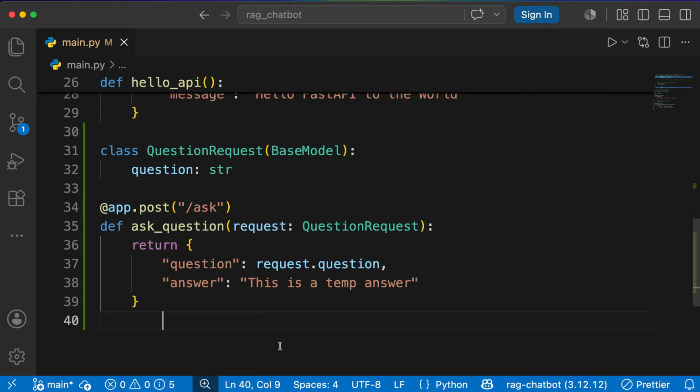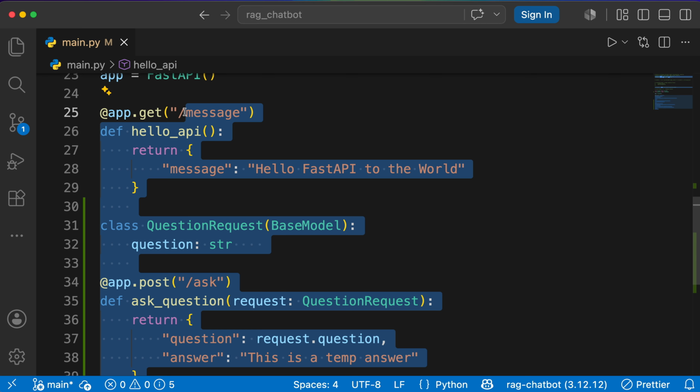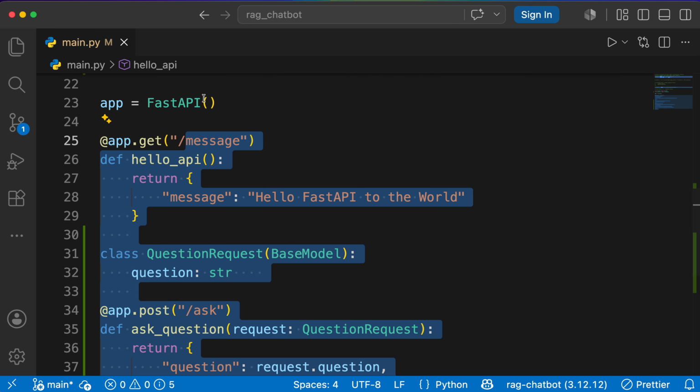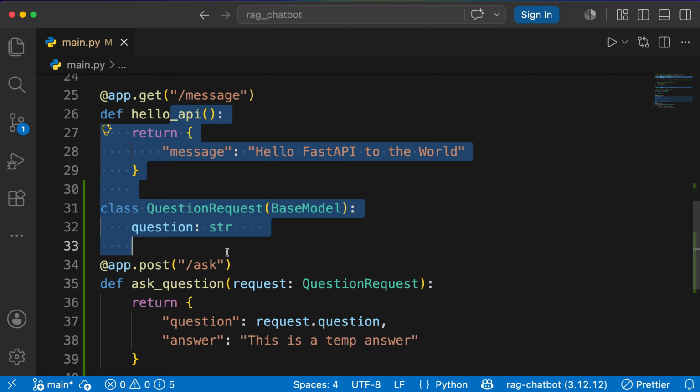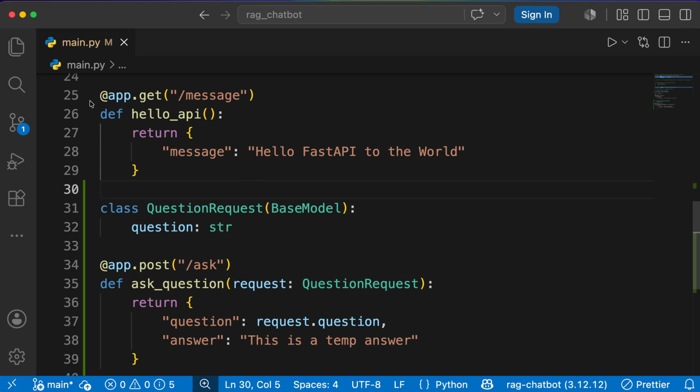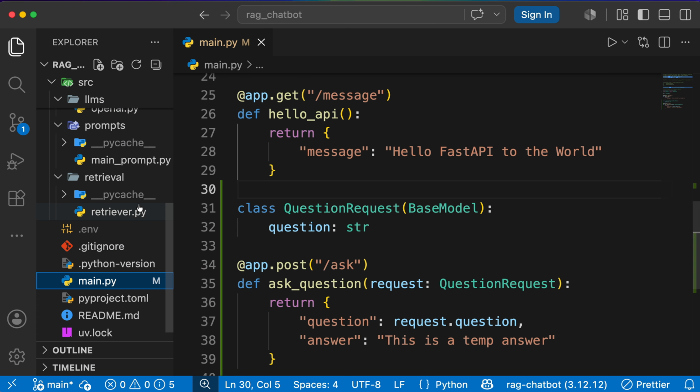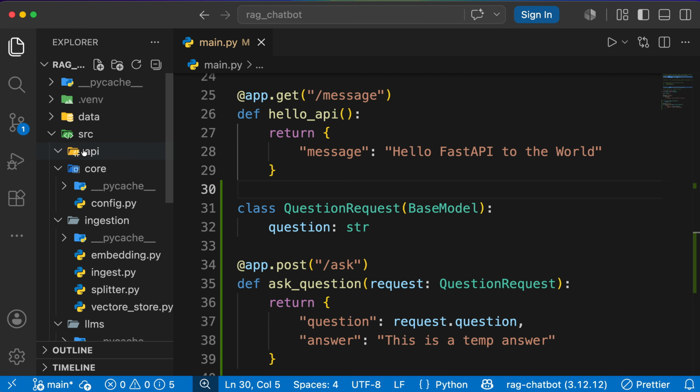Now, if we continue creating the API's logic in the main.py, we're going to ruin our code base again. So it's better to add those APIs into separate files and separate folders. But how to do that? Let's go to the files here and go to this API folder and create two files.